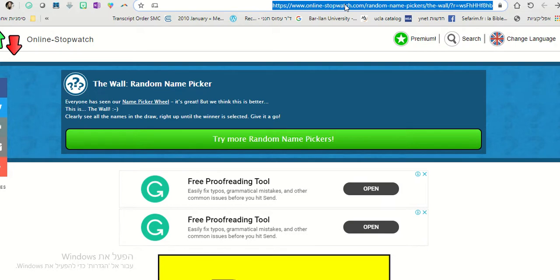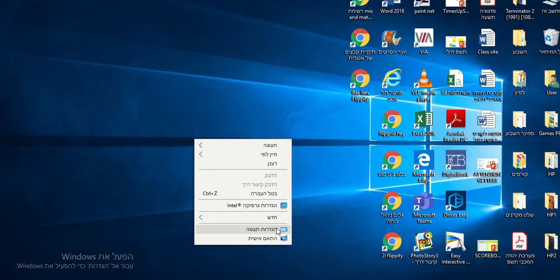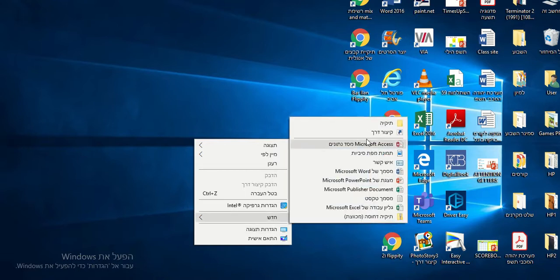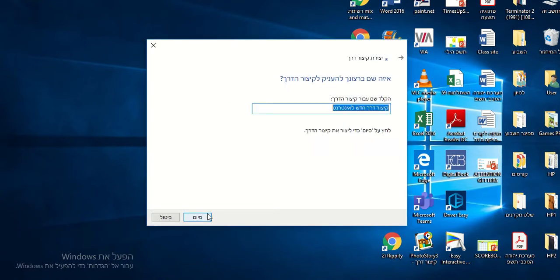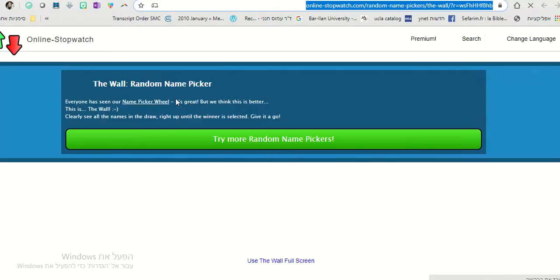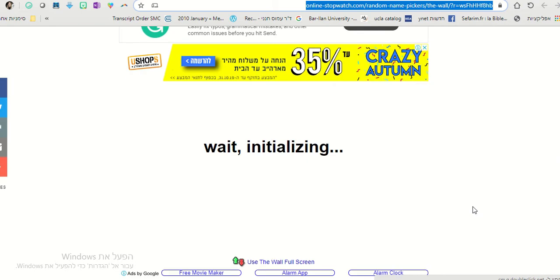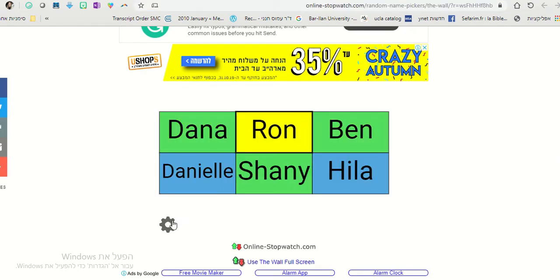You can basically copy and put a shortcut on your desktop with this link. So you can write grade 6 name picker and save it on your desktop. And then when you click it, you go right inside your list of names.